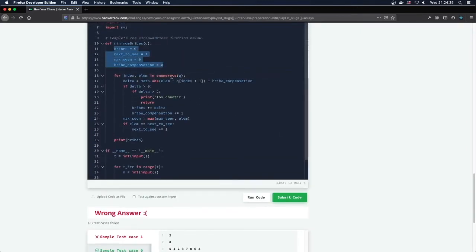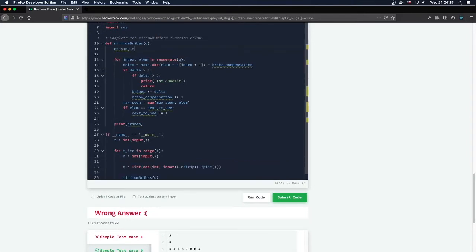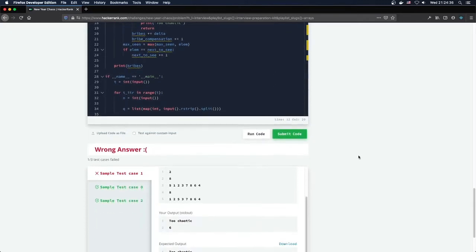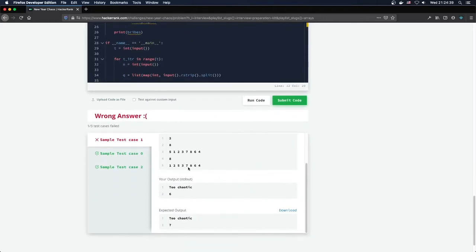So let's do missing numbers is a set, and then visited is a set, and then 3, 4, 5, and 6. Visited has 2 of those, so that means we're missing 2 numbers still, which are 4 and 6. So we'd add those in. We're missing 2 at the time that we're moving to the next element, so we're going to have to add 2 bribes in. So now we're up to 4.